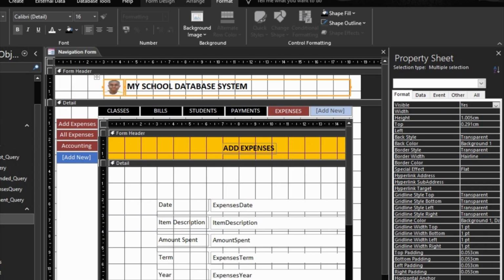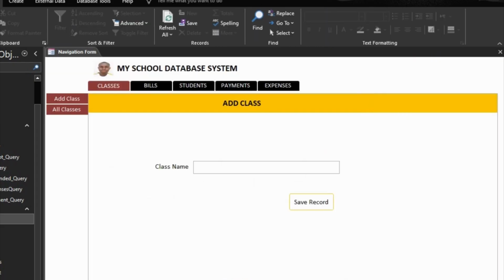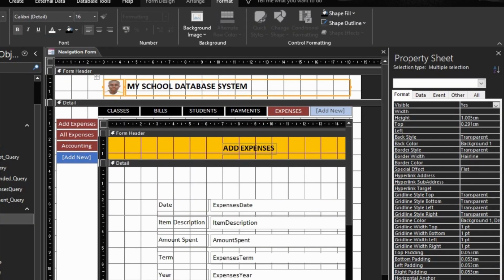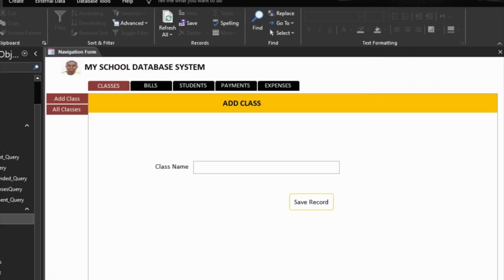Yes, so let's go to the view. Let me undo it and maintain this position. I think this position is okay. All right, so this is the main navigation form.